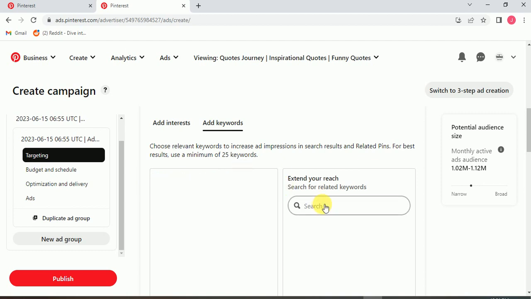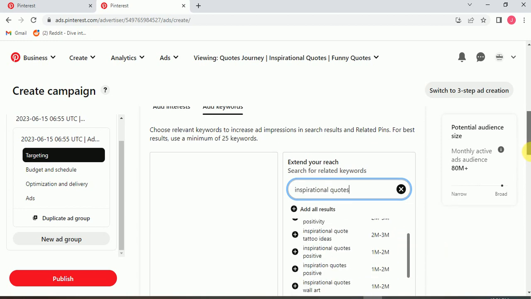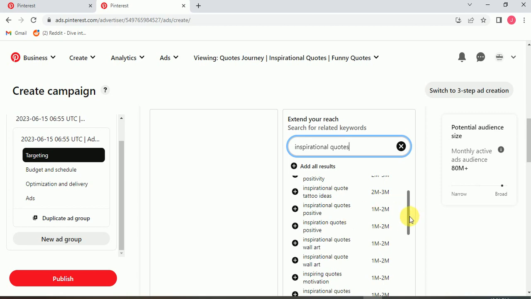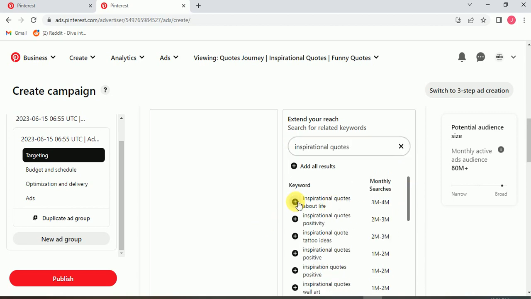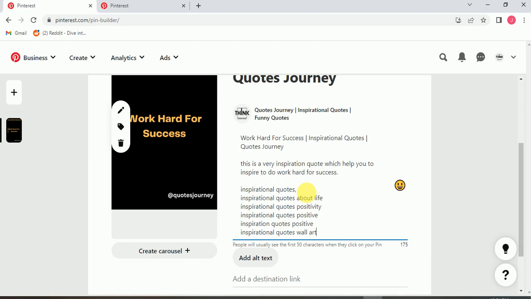So I write here inspirational quotes, and it shows me different keywords, so I choose 3 to 4 keywords. 1, 2, 3, 4, 5, that's it. And I paste these keywords here and place a comma after every keyword.